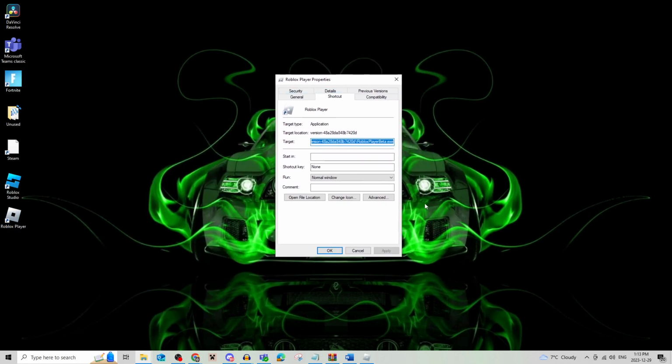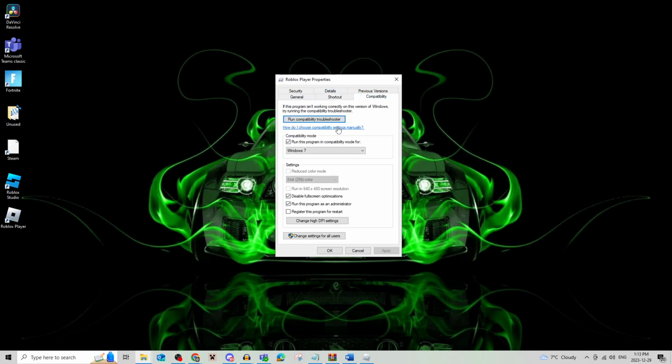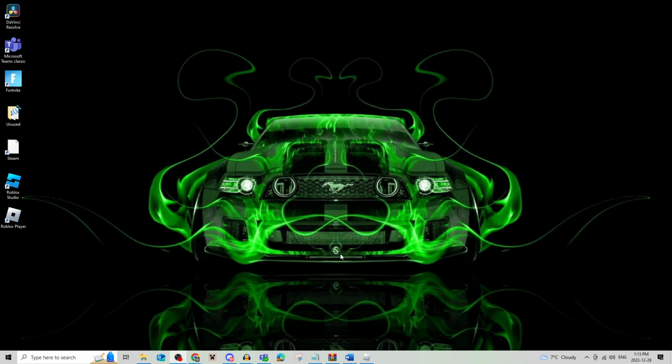Now it's going to open up this kind of window. You're going to go to Compatibility, click on Run this program in compatibility mode for Windows 8, and then you're going to make sure that these two are checked. Disable full screen optimizations and run this program as an administrator. You're going to click on Apply and then click on OK.